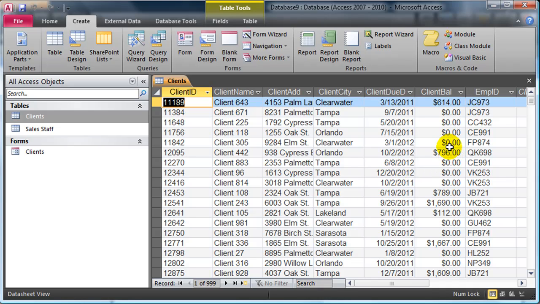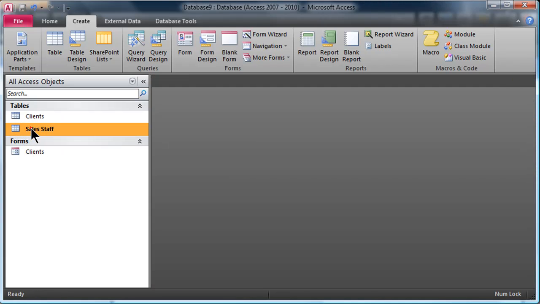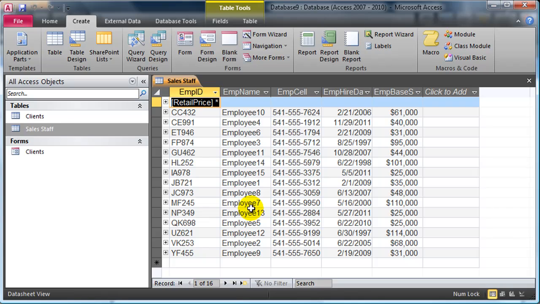But we have clients that some of them owe money, and for some of them that owe money, some of those due dates are in the past, hence their accounts are past due, so we want to keep track of that. And each client is assigned a particular employee that they work with, a salesperson, let's say. So we also have a sales staff table, and there's about 15 employees there, including base salaries.